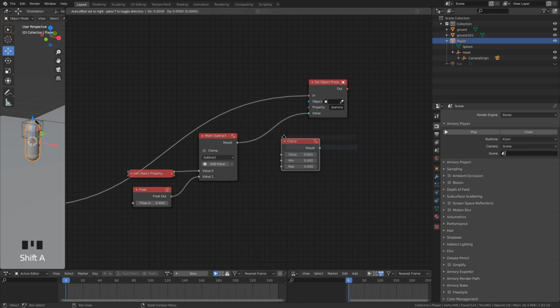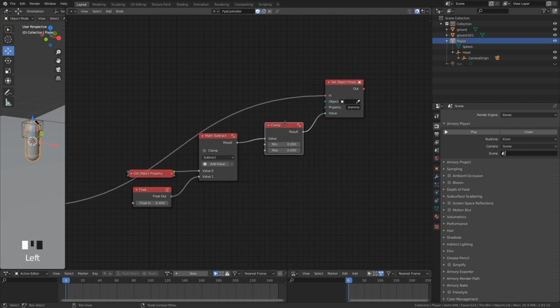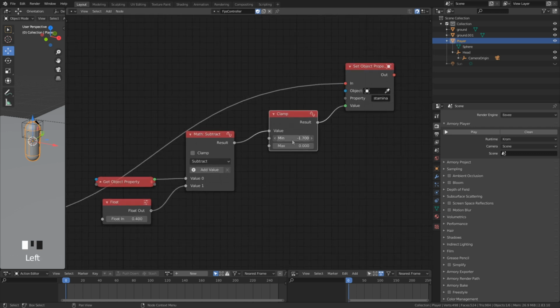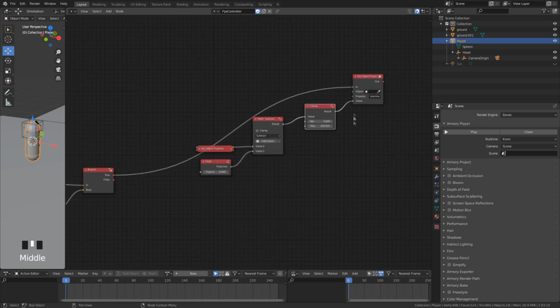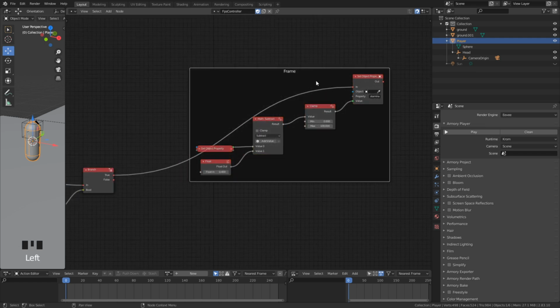Here in between, we want to add a node called clamp. With this node, we can prevent bugs. With this node, we are not allowing the value to go below 0 and also not above 100. With this, everything stays correct.